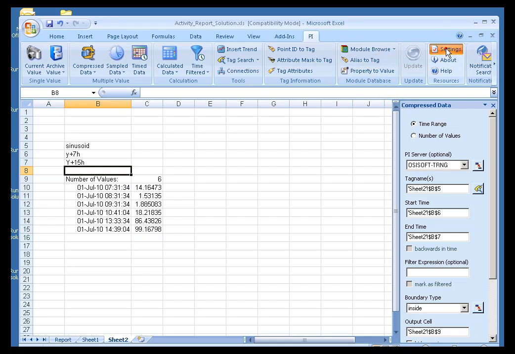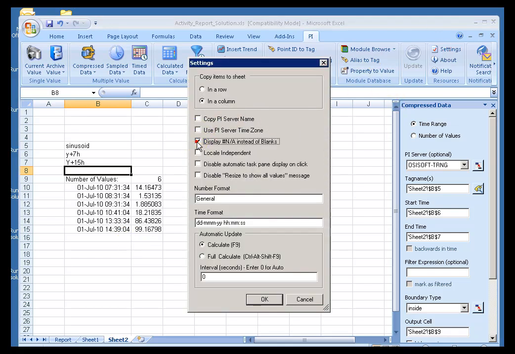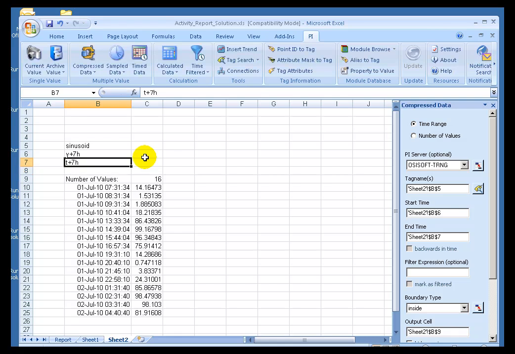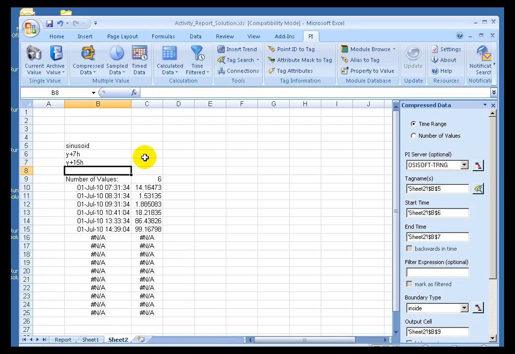Now you can toggle that by going in here and choosing display NA instead of blanks. Let me go ahead and change this, y plus t plus 7 hours. I'll change this to y plus 15 hours. You'll notice now, as opposed to what we saw before, we're actually inserting the indicator, this NA, to indicate that there's data missing from this.